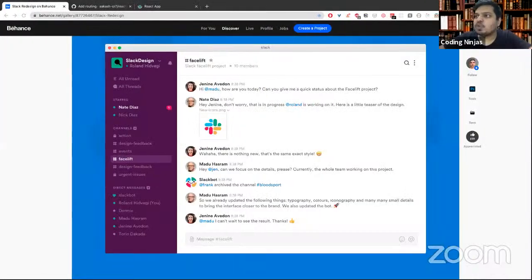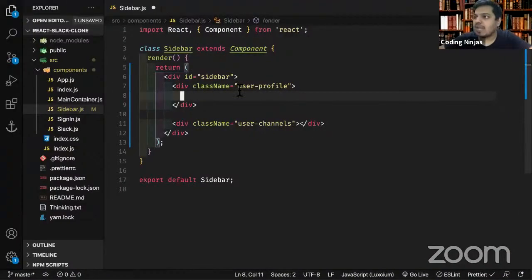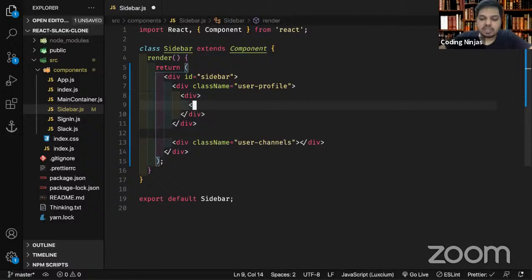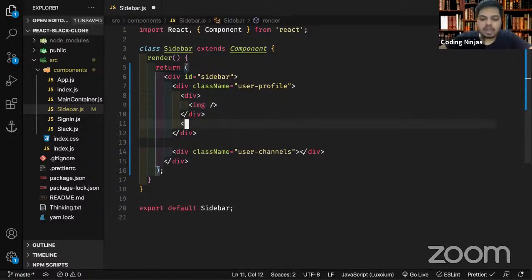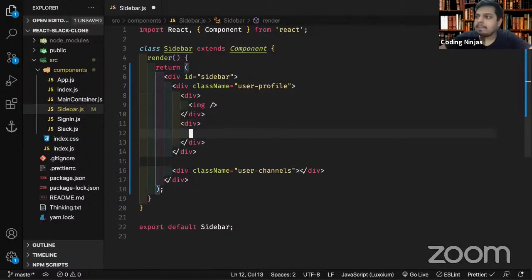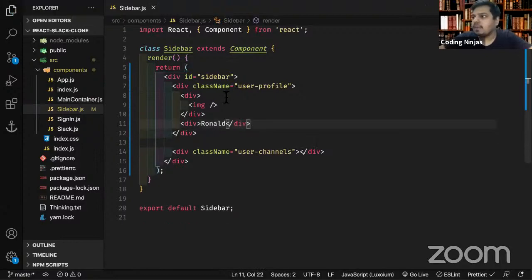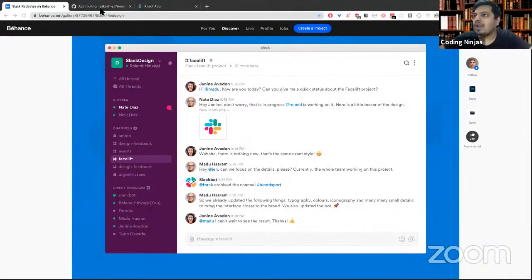The user profile has 2 things. One is this picture part. Other is the name of the workspace, right? Name of the app. So we'll only write the picture part as well as the name. That's it. We'll only have that. So I will have 2 divs. One is for picture, right? And the other div will be writing the name, which is Ronald something. Let's go and style that quickly.